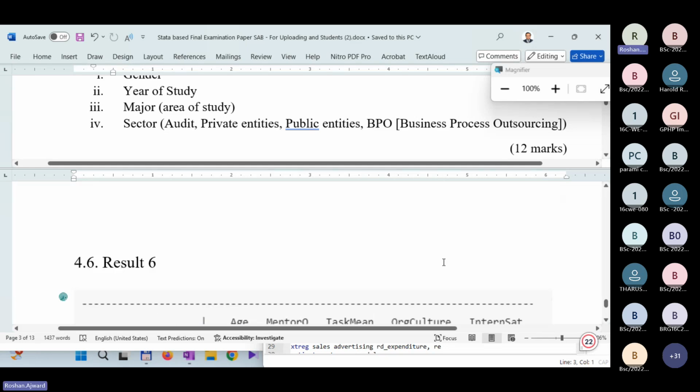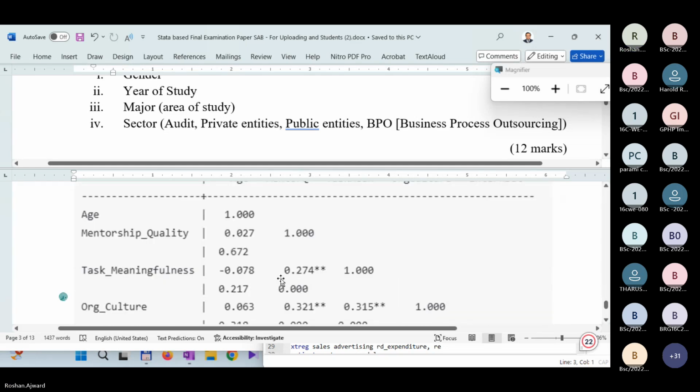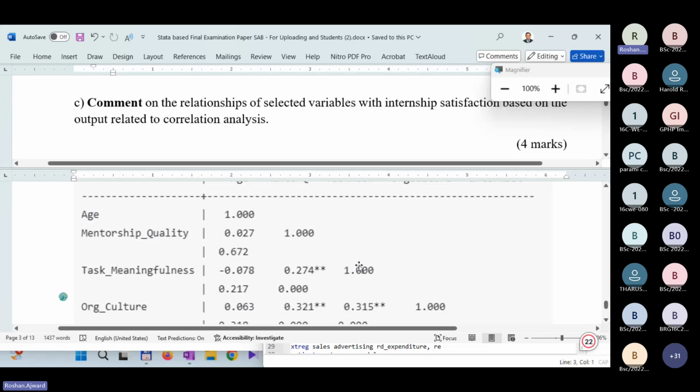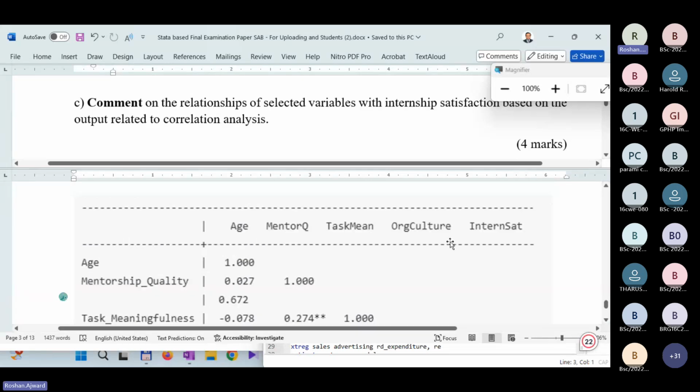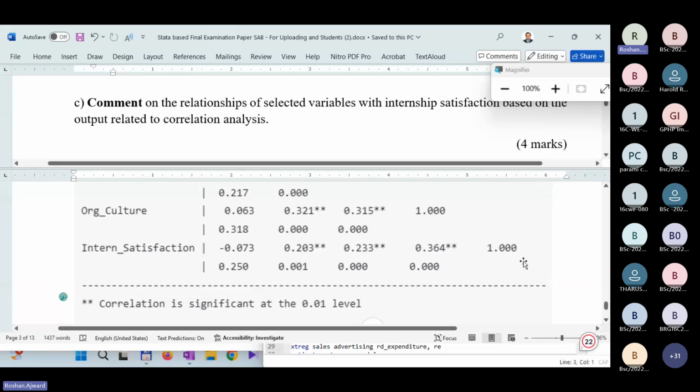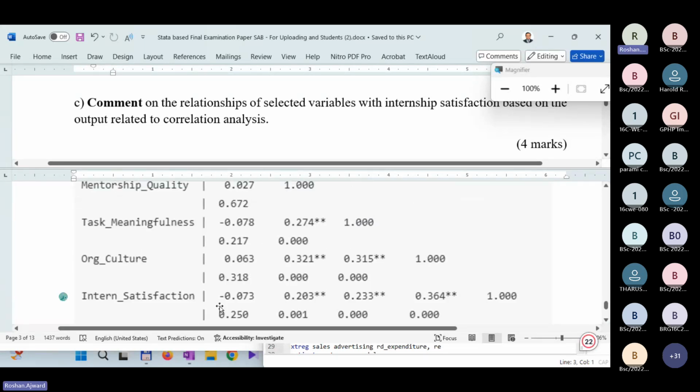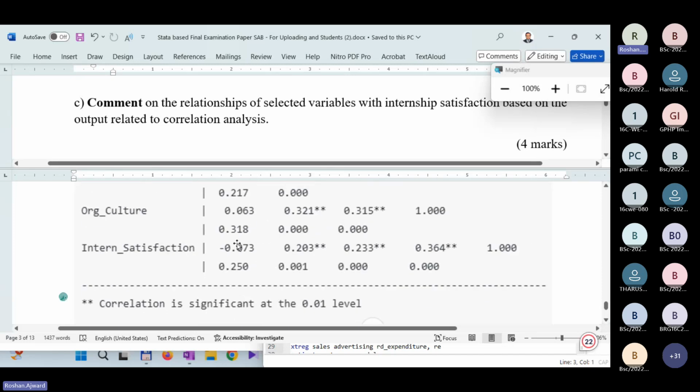Then finally, here it says comment on the relationship of the selected variables with the internship satisfaction. So you can see the internship satisfaction is the last variable. If you go to the last one, you can see everything with, so with the age, is there a significant relationship? No.